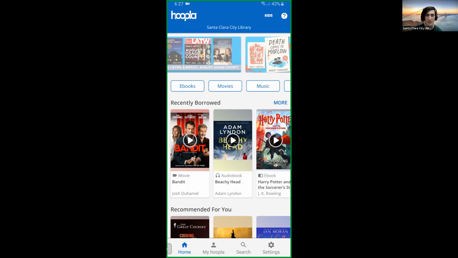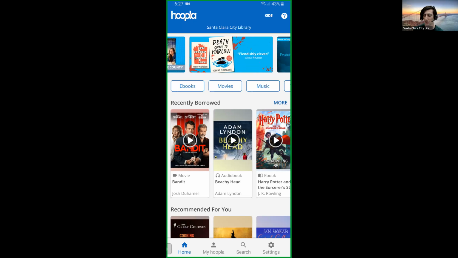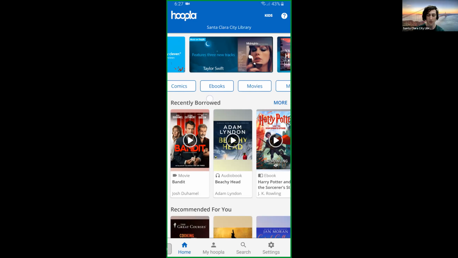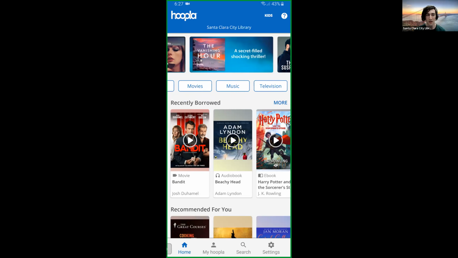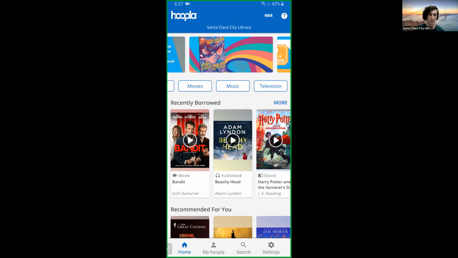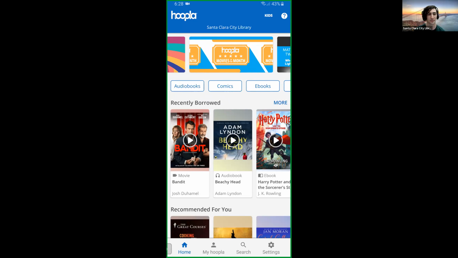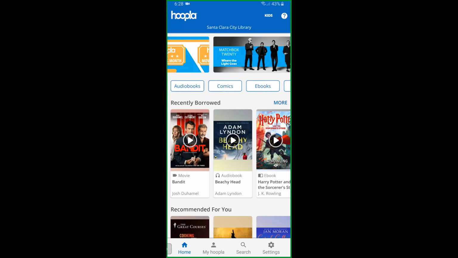Well, I think the biggest advantage of Hoopla is the wide range of different kinds of books that you can check out. Now we see here at the top, there's audiobooks, comics, ebooks, movies, music, television shows, a bunch of different stuff. Some of the other services that we have, such as Libby, only do ebooks and audiobooks. So having a wide variety of different types of content to choose from is, in my opinion, one of the biggest benefits to Hoopla. I would absolutely agree with that.